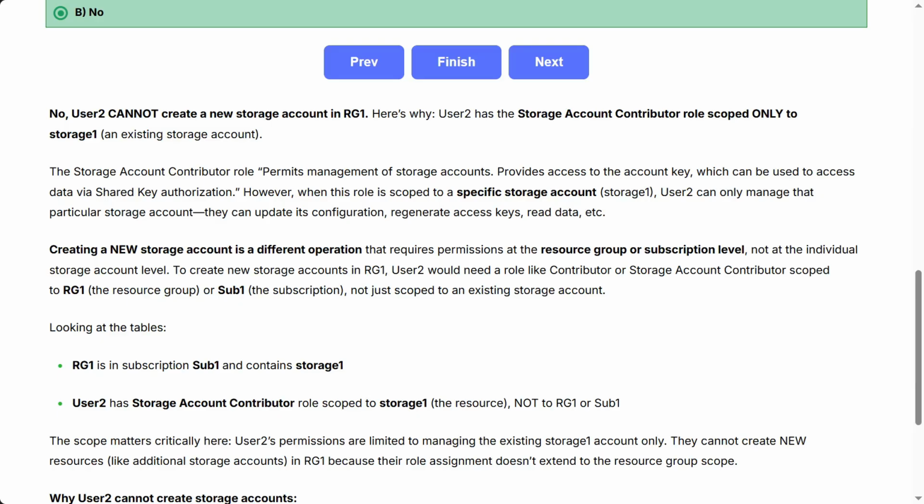However, when this role is scoped to a specific storage account, storage 1, user 2 can only manage that particular storage account. They can update its configuration, regenerate access keys, read data, etc. Creating a new storage account is a different operation that requires permissions at the resource group or subscription level, not at the individual storage account level. To create new storage accounts in RG1, user 2 would need a role like contributor or storage account contributor scoped to RG1, the resource group, or sub 1, the subscription, not just scoped to an existing storage account.